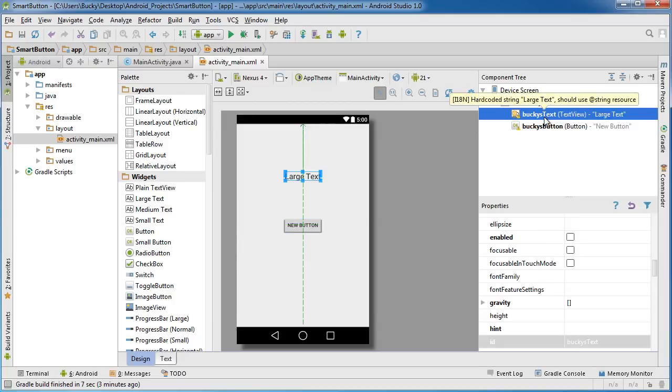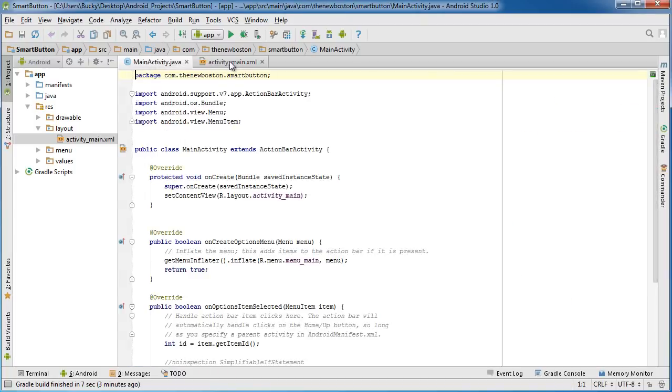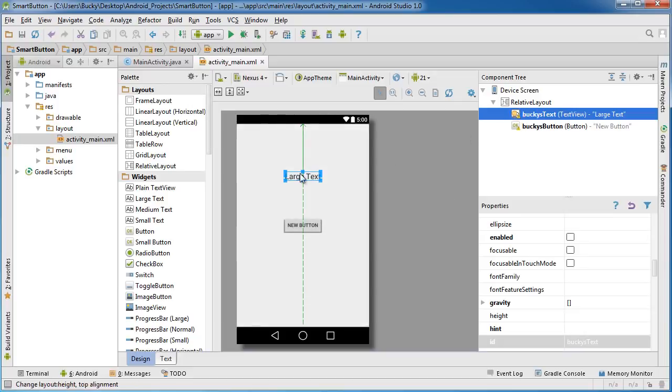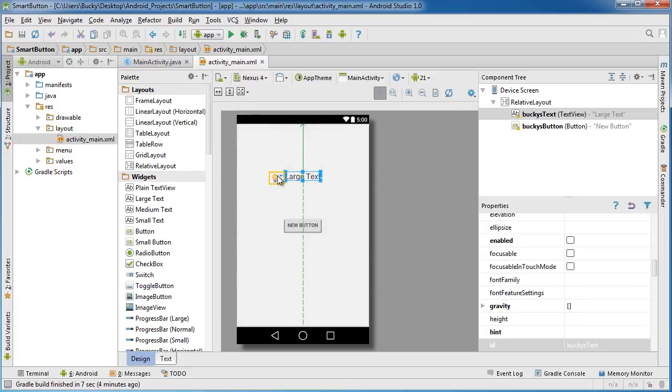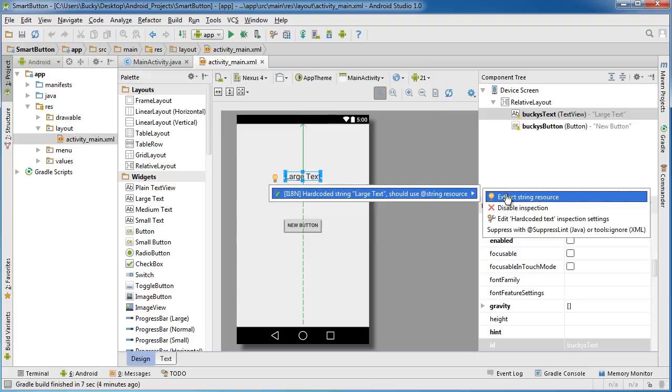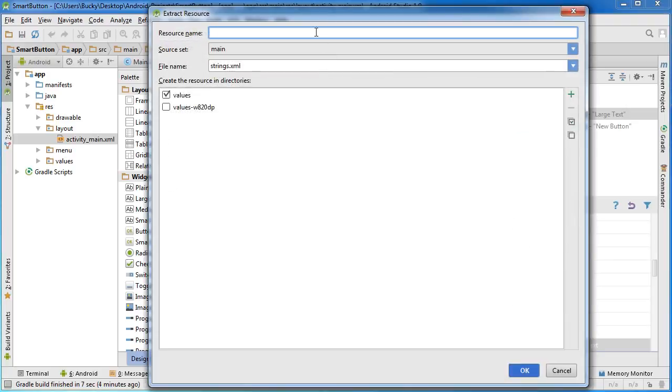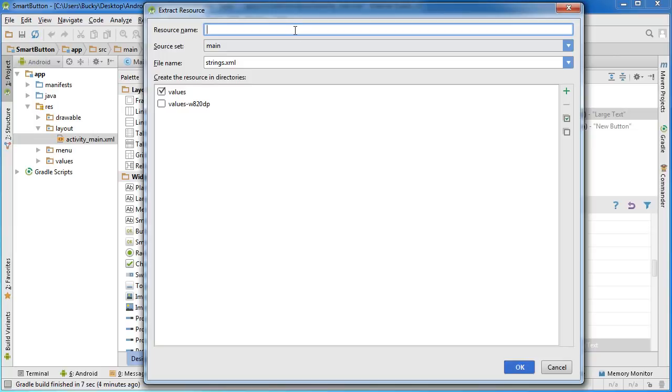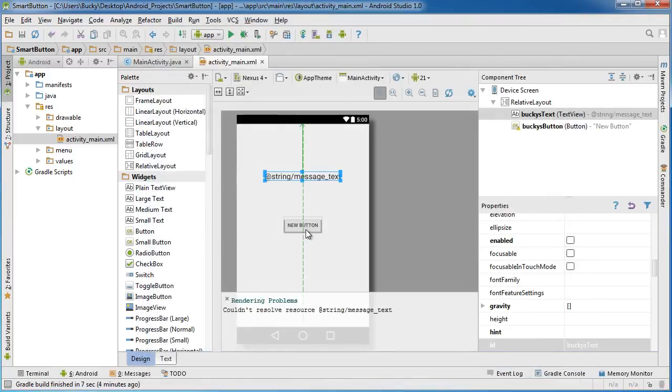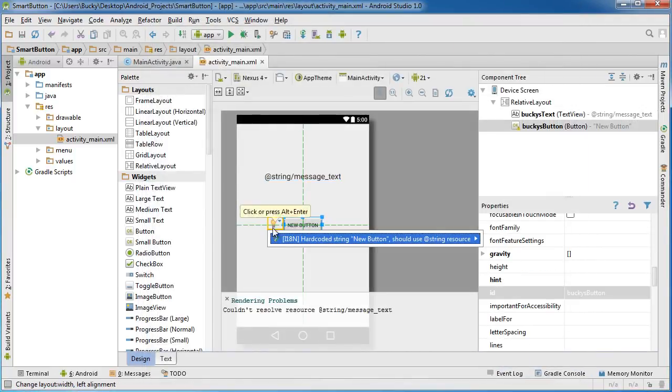The only other thing I want to do before we hop into our Java file is take care of these little warning messages right here. You guys already know what these are. It says treat your strings as a resource, so click this, click the arrow, and let's just give this string a name. For the text, I'll just name it message underscore text. Make sure you don't name this the same as your ID or else that'll get confusing. So that's for my string, and do the same thing for the button.